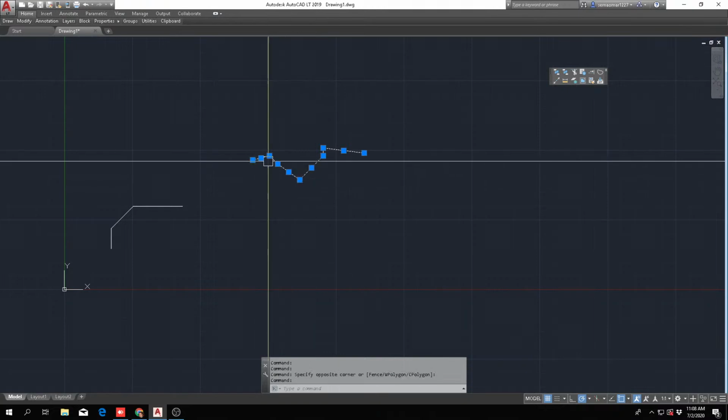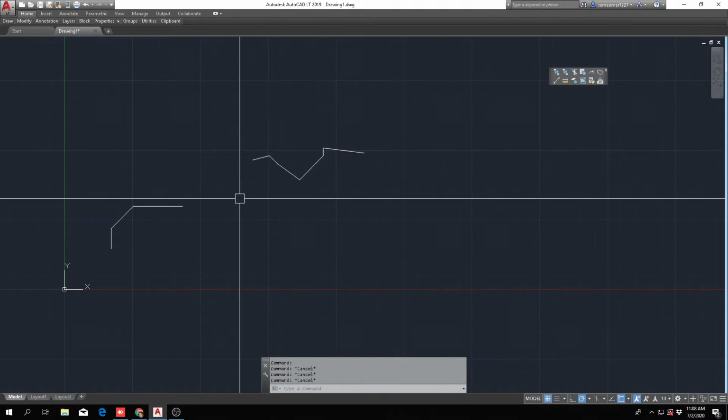What is this command also good for? It's going to be useful later on when you're inserting blocks. And what's a block? Let's say you have a toilet. That toilet is a block.